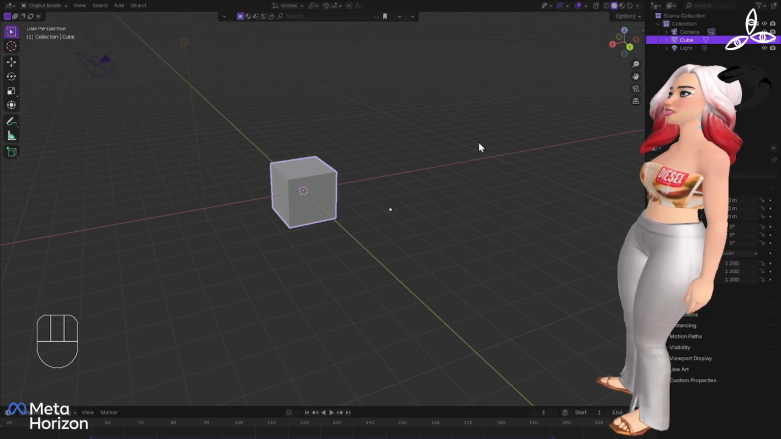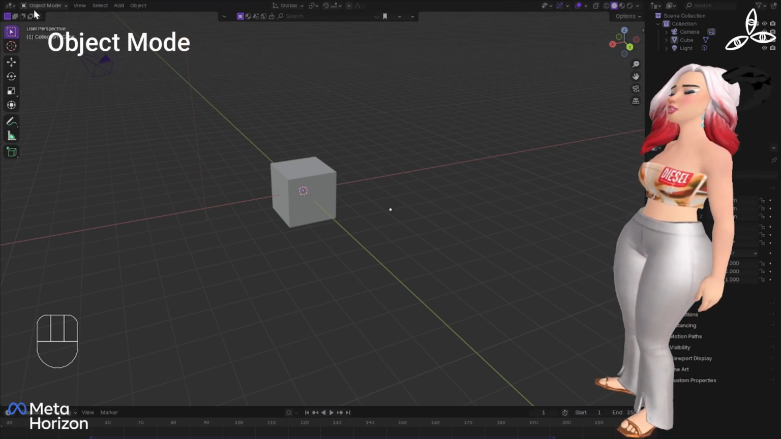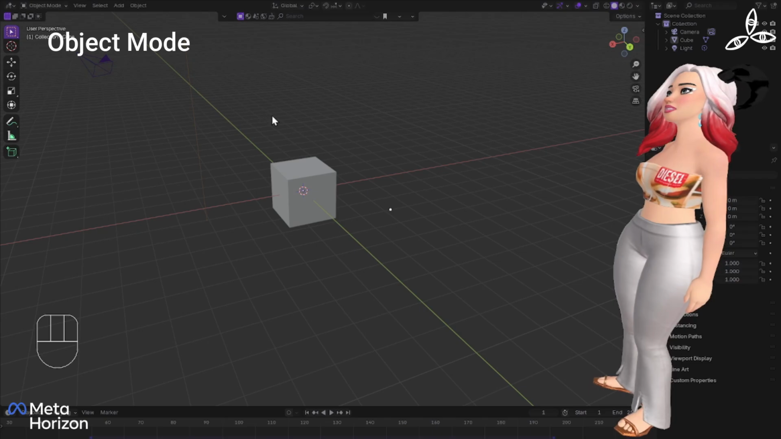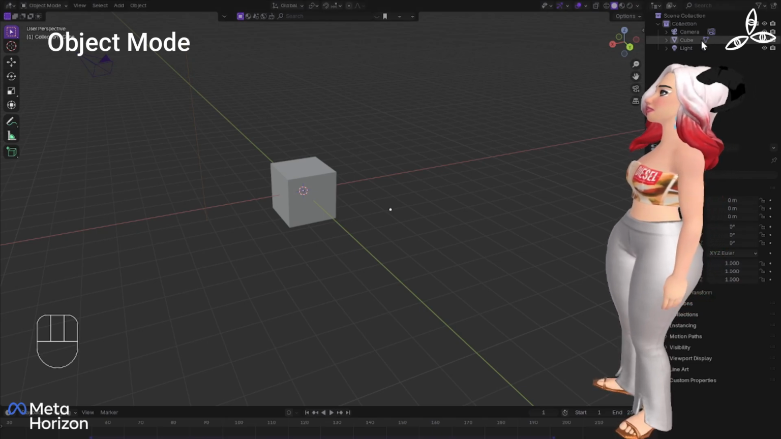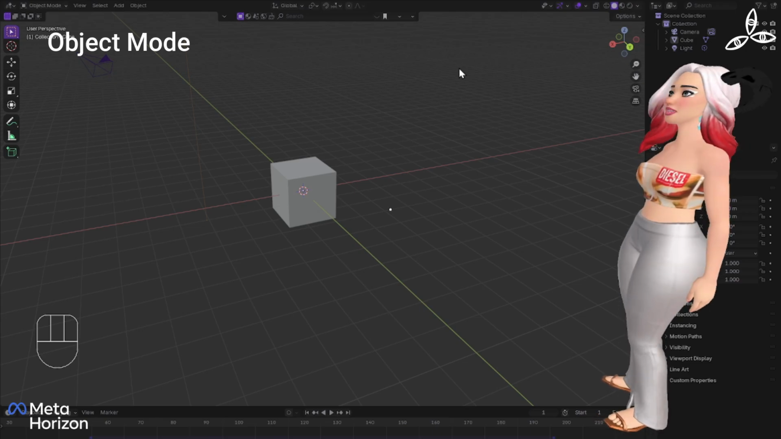Right, so that takes us on to object mode. So, we're already in object mode. And how do we know that? Well, at the top left, it says object mode itself. So what are we covering in this?